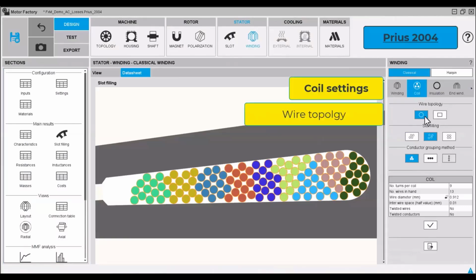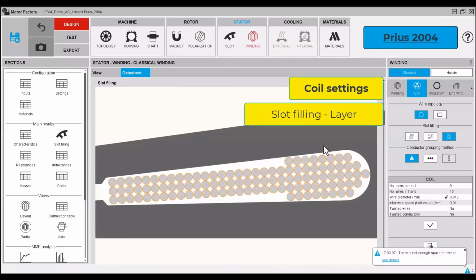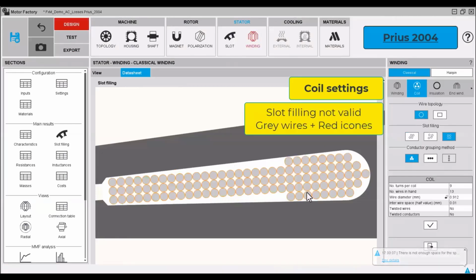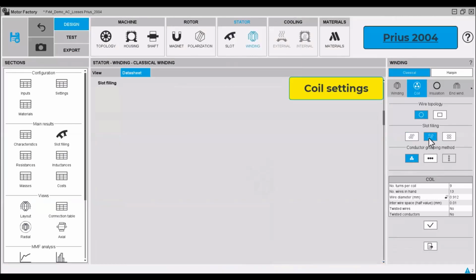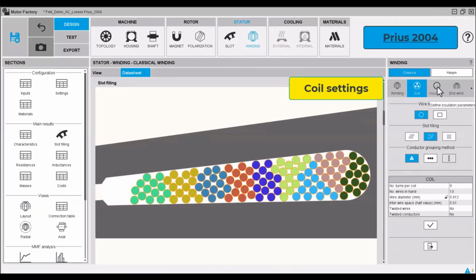In coil settings, we have different sections like wire, slot filling, conductor grouping, and also coil input tables. In the slot filling, we have a random mode, an orthocyclic mode, and a layer mode. This configuration is not valid, that's why we have a gray wire and red icon. In the grouping method, we have horizontal and group method available for this example.